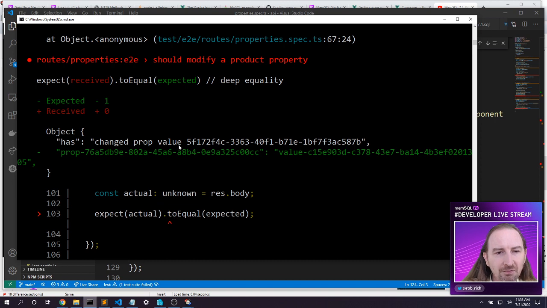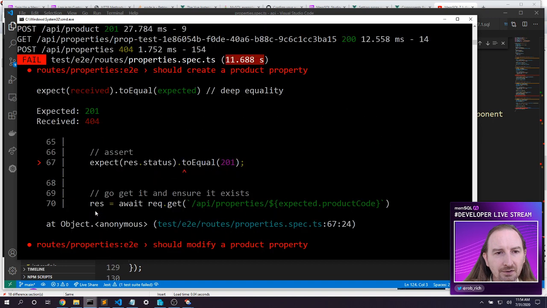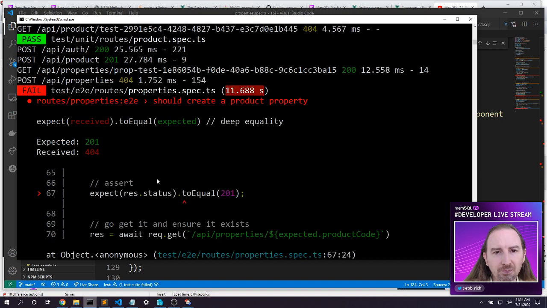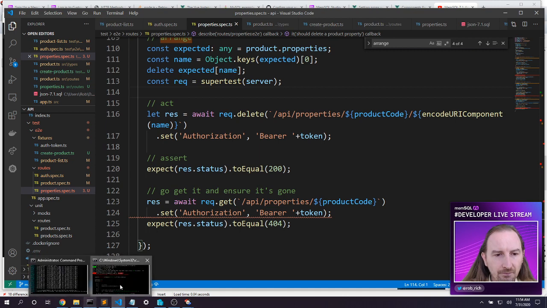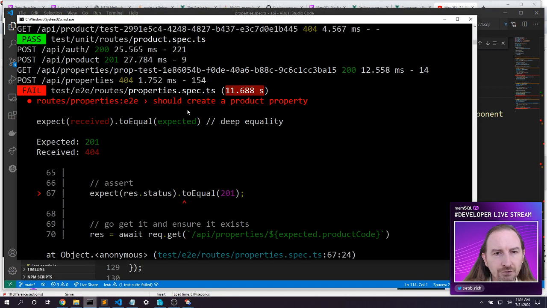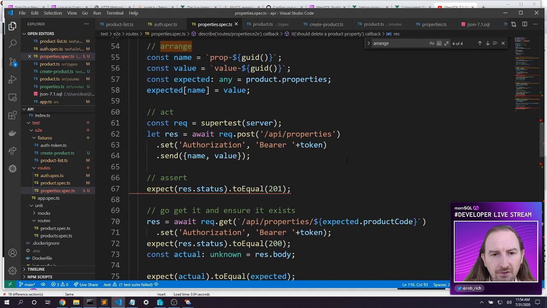Has changed prop value, and what we got was prop blah blah blah value. I think we're not getting the... Oh, we have an extra property that we didn't expect. Here we got a 404, suggesting that we're not passing in the correct product code. What method was that? Should create a product property, line 67. That one may be a head scratcher.